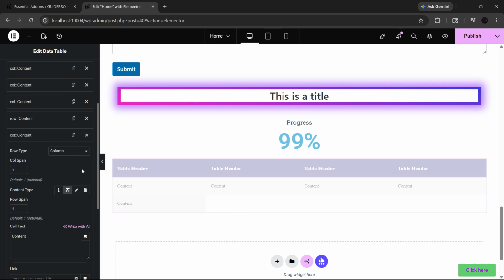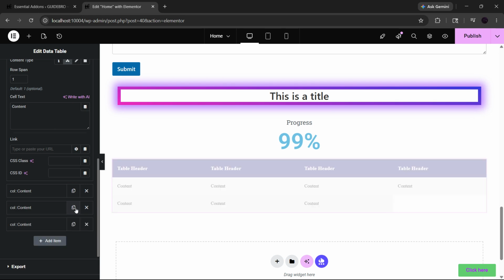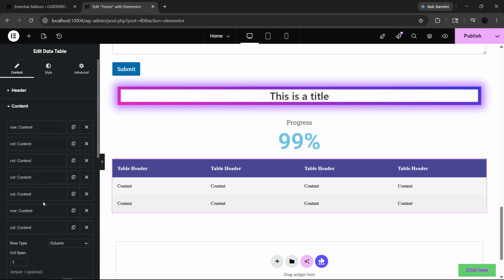As you keep adding your content, take a moment to make sure your table is organized and easy to read. A good table should be simple, clear, and structured in a way that helps visitors quickly understand the information. If your table is for pricing, comparison, product details, schedules, or features, make sure each column stays consistent across the rows. After the content is in place, it's time to style the table so it matches your website.